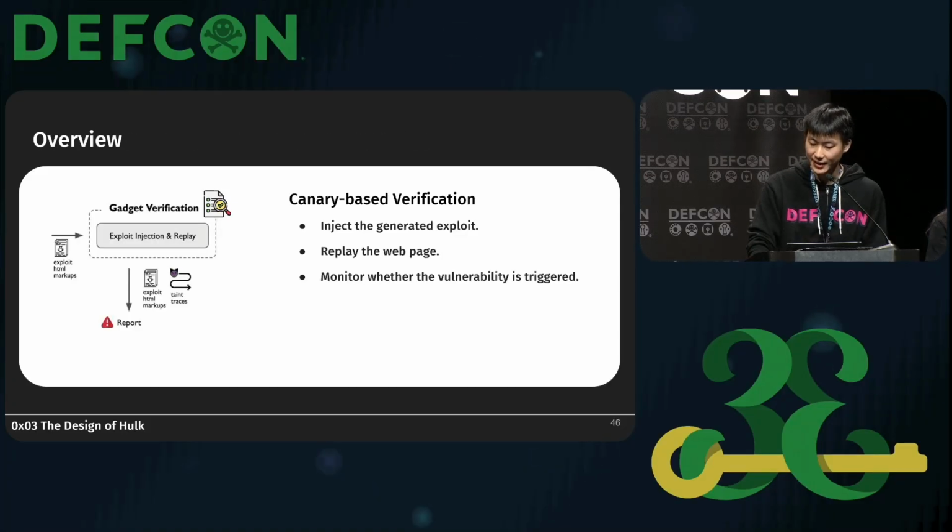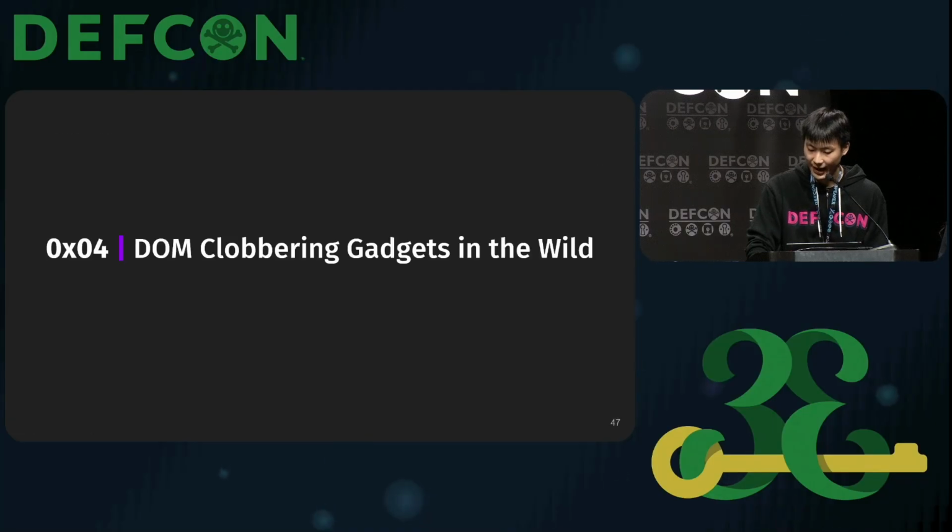And finally, in the last step, we inject our generated payload into the web page and see whether our canary value from the exploit can really flow to the sink. Next, I'm going to hand over to my collaborator, and she will show the results.